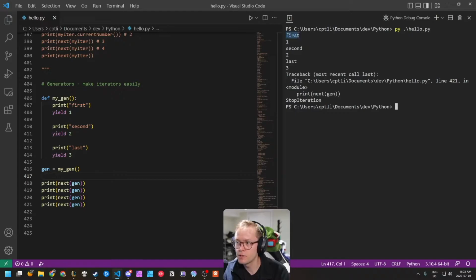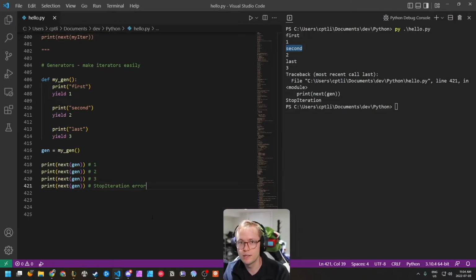Okay, we get first, because this happens first, right? And then we hit the yield, and then we hit second, and then we hit the yield, which just returns the 2. So that's how this is being printed. This is printing the 2, this is printing the 1, this is printing the 3, and this is causing the stop iteration error. Okay, pretty simple, right? Now, let's go over why this can actually be super powerful.